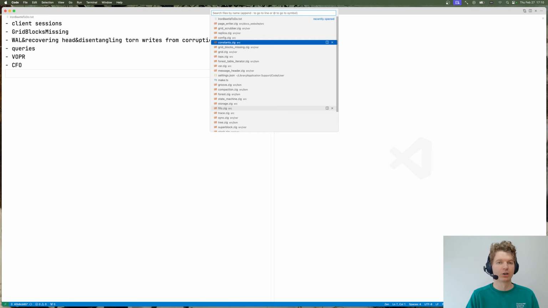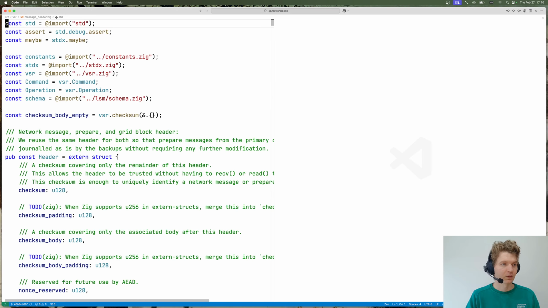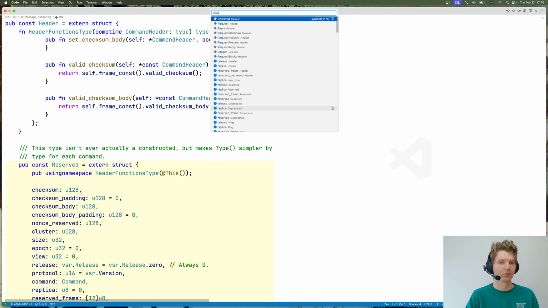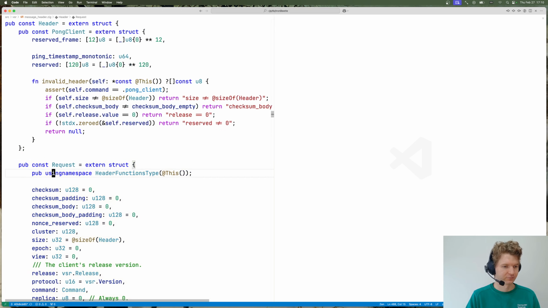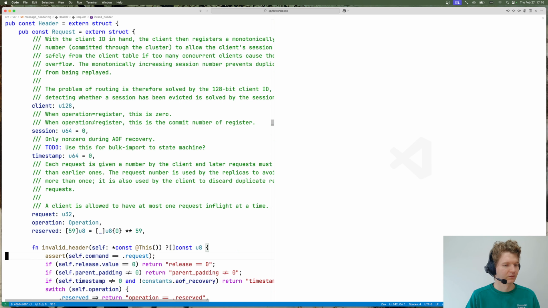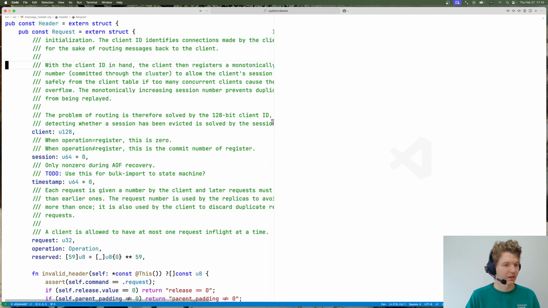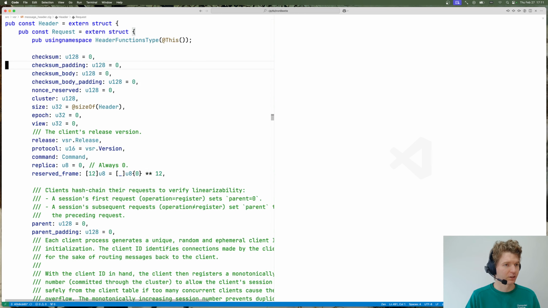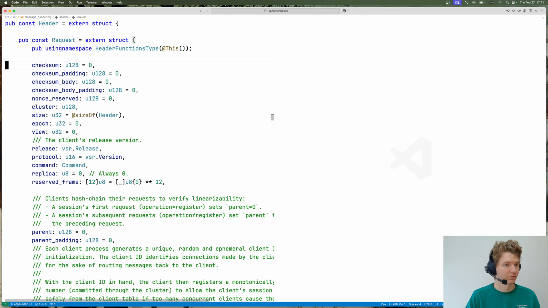Let's go to our message header and look at the request. And in the request, there should be an extra checksum, which I am not seeing. Okay. Am I wrong about how it works? Okay, yeah, this is it.